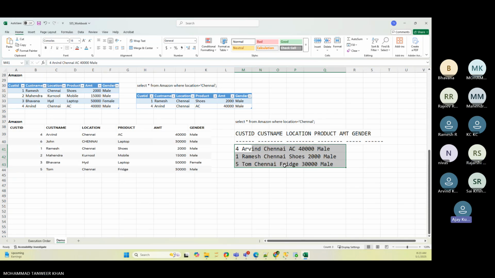Yes. So can you tell me anyone, why are we not getting John in the output? Any idea? Any clue? I guess this is because of the characters of Chennai. Case sensitive. It's all in capital letters. Yes, case sensitive.